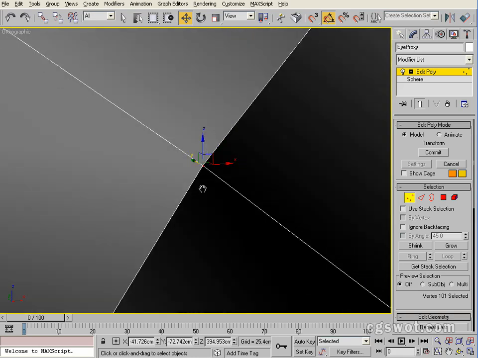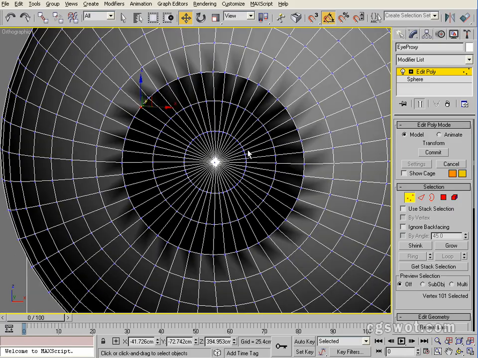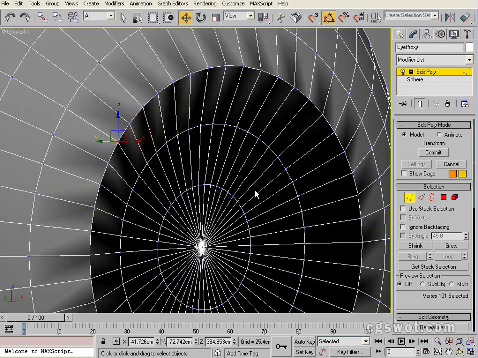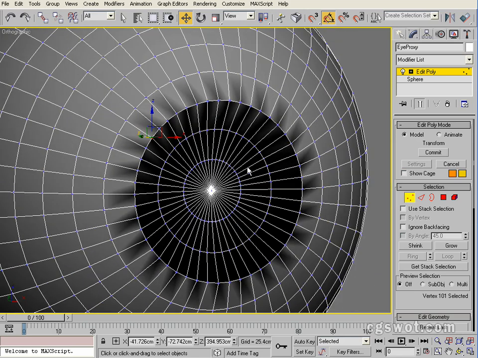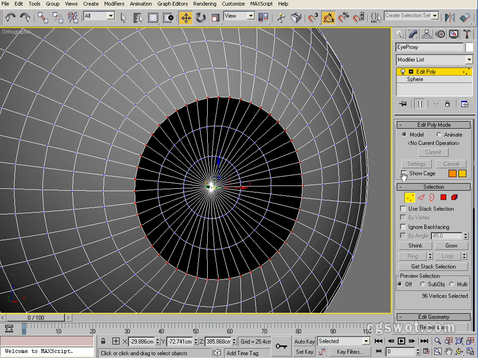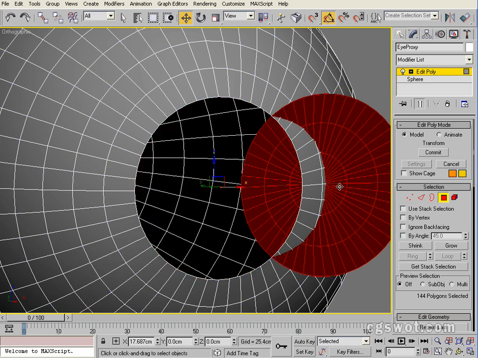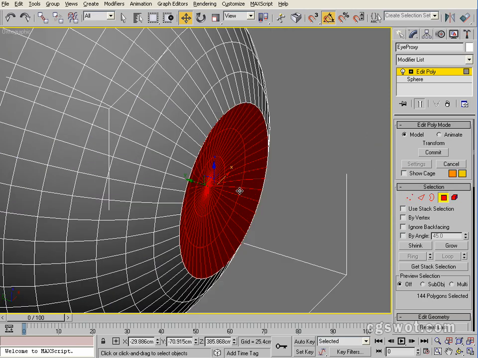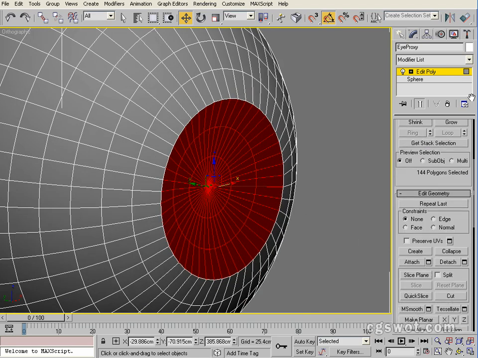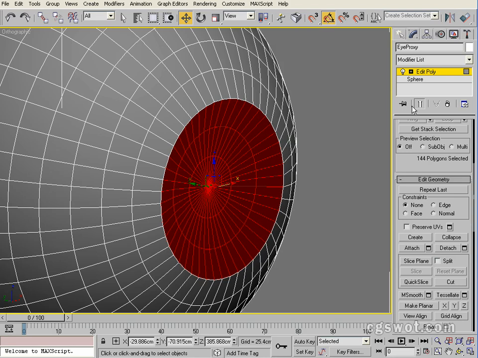Those vertices were definitely in the right place. Let's try this. We're just going to undo, go back to before that weld. There we are. We're going to select and make sure we've got the right selection, which we have. And with that selected, what you'll realize is that we are now looking at the inside of the sphere, or this section of the sphere is the inside of the sphere.